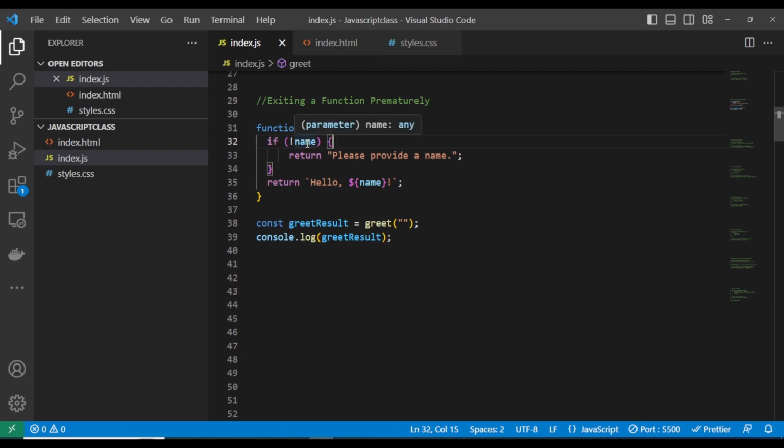If it's falsy, that means if nothing is inside that name, it should exit this function by returning this string here that says please provide a name. So now let me call this function here. Let me show you something. I'm calling this function and I'm passing nothing inside it. That means this name here is falsy.